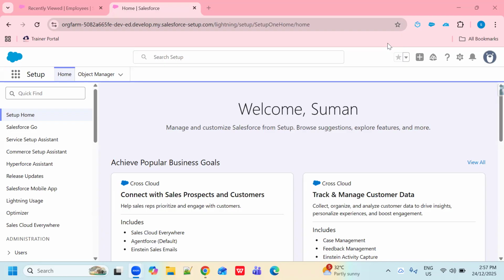Today I am going to discuss schedule flow. So what is schedule flow? A schedule flow in Salesforce is an automation tool that runs automatically at a specified date and time to perform actions like creating, updating or deleting records without any user interaction. So it is used to run business logic automatically at a fixed time, such as on a daily, weekly or monthly basis.